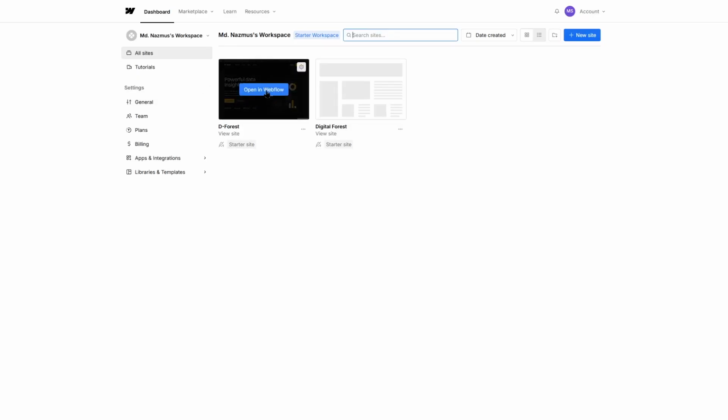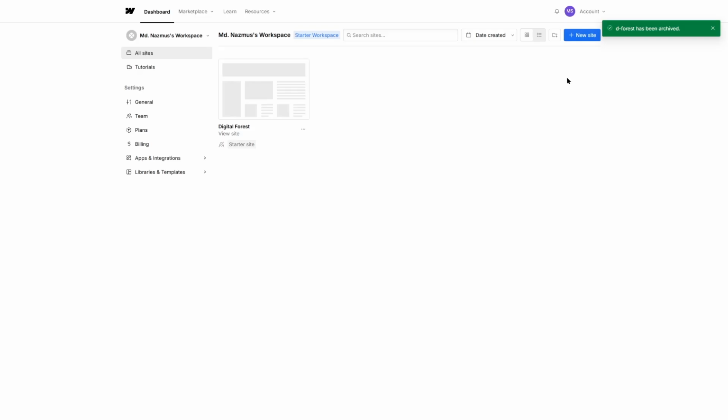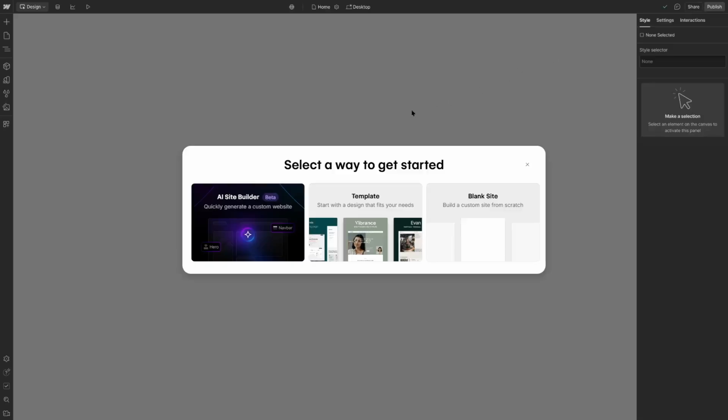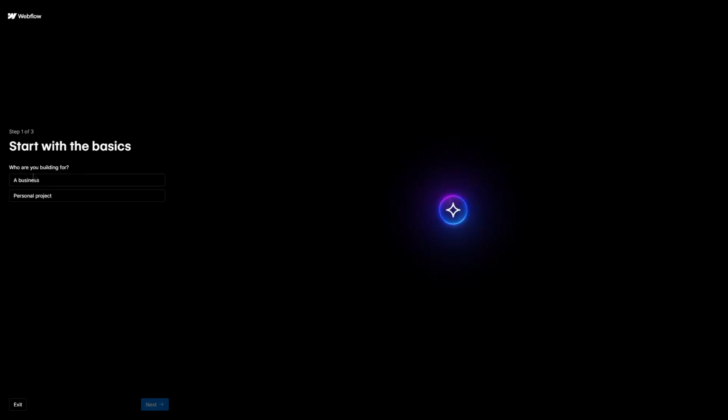All right, so that is how you can use a template to quickly create your website. Now, let's also check out the AI. So we're going to archive this site and now add a new site. And from here, we can choose the AI site builder. And now you can start with the basics. First, you can describe who you're building the site for, a business or a personal project. So let's choose a business. Then what's the name of your business? So let's give the name of our business.